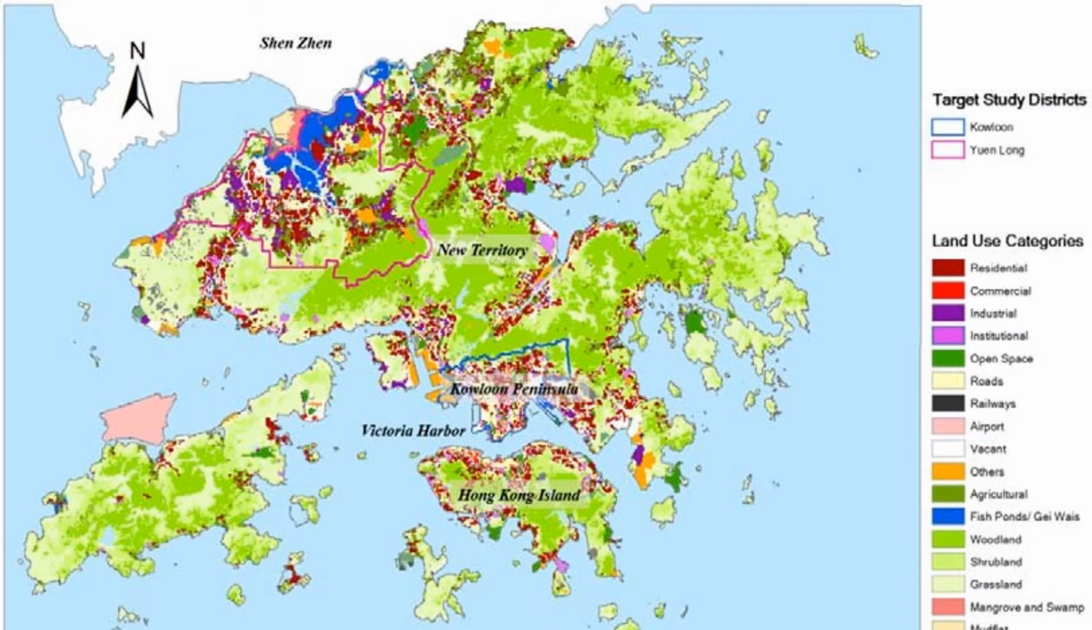So this map shows the distribution of land use in different parts of Hong Kong. As you can see, most urban areas are on Kowloon Peninsula, on the north of Hong Kong Island, in Tuen Mun, Tsuen Wan, Sha Tin, Tai Po, Yuen Long, and also Fanling, Sheung Shui. And you can see some urban areas in Tung Chung as well.